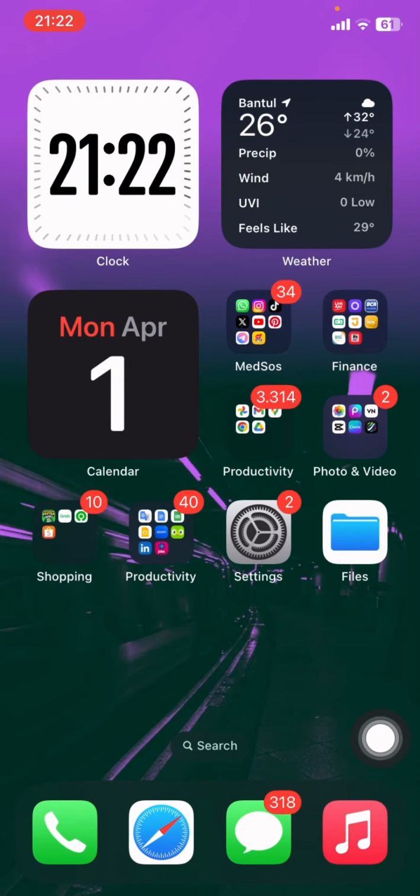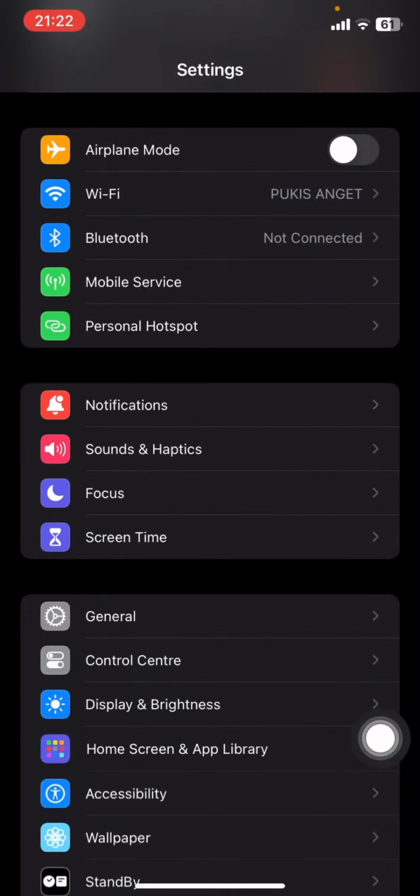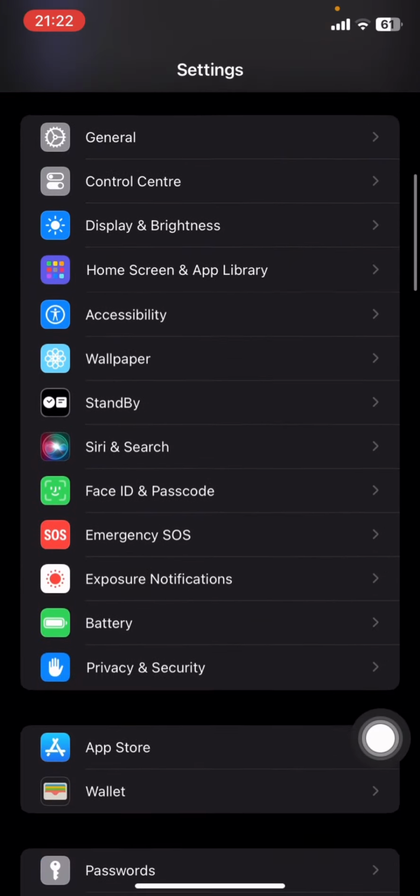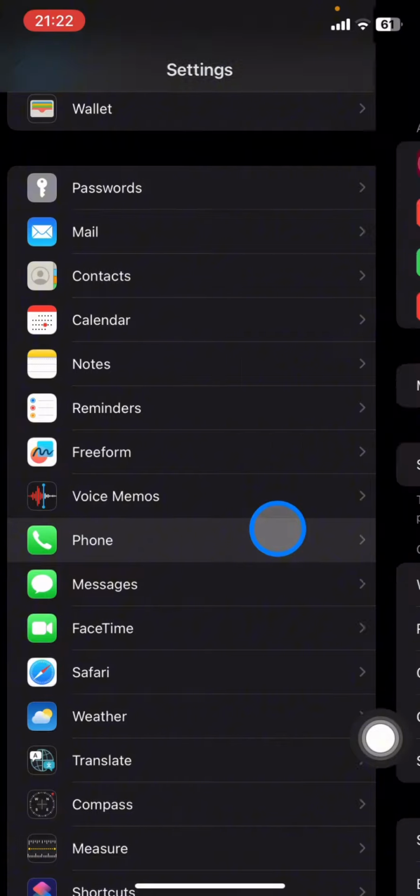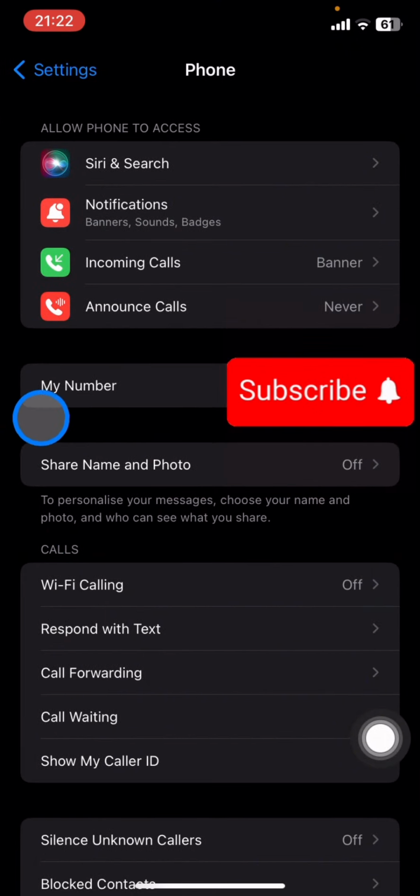To do that, you just need to open the settings, and right after that just scroll down until you find Phone. Click on it, and it will show the number that you currently use, right on the second box. This will be filled in automatically with the card that you insert in your phone.